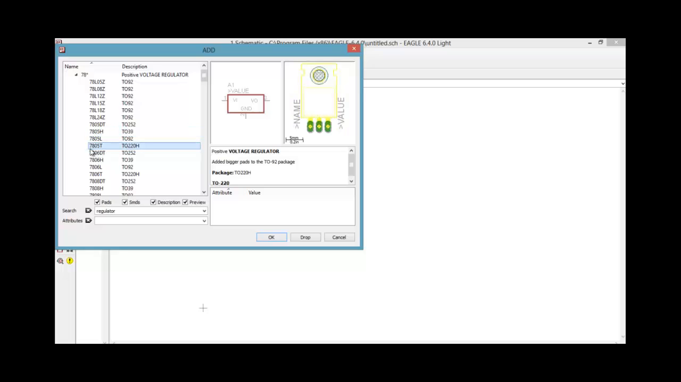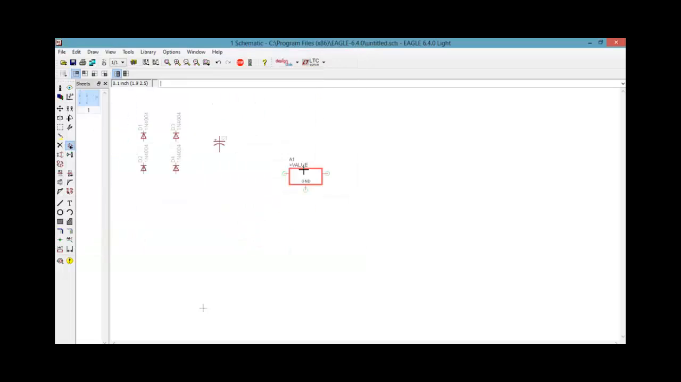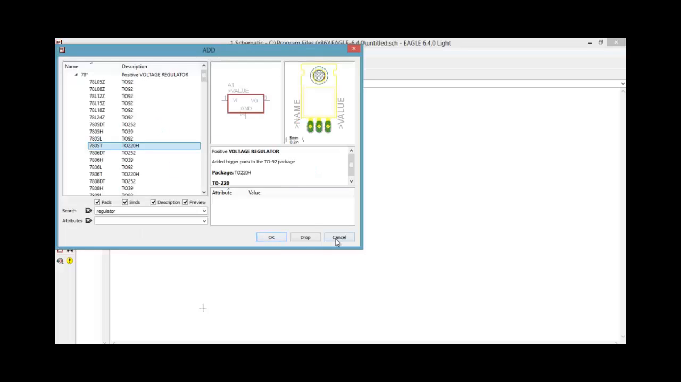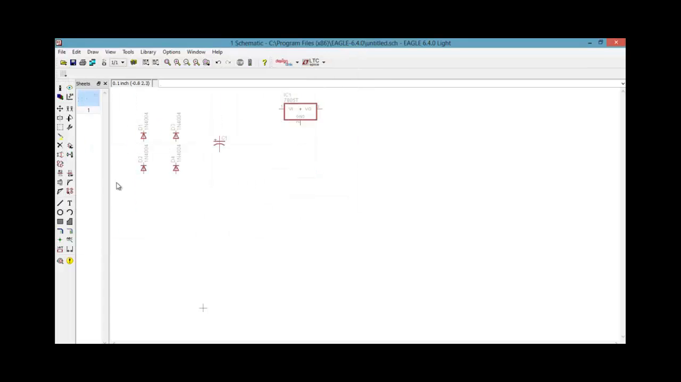So I need this one, TO220H. So I'll press OK. Now I have my regulator here. Fine. So I press cancel. So now I'm going to connect them after pressing this button, net, through a net. So I will press. Now I will click and connect these.